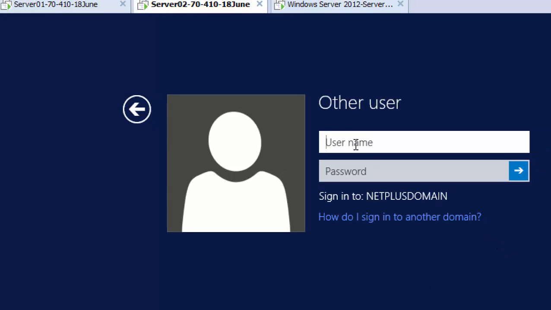Then log in as user 01. What, my account is disabled? I'm getting a message, your account has been disabled. Yeah, so when you try to type user 01, it says that, no. He's still not joined to the domain.